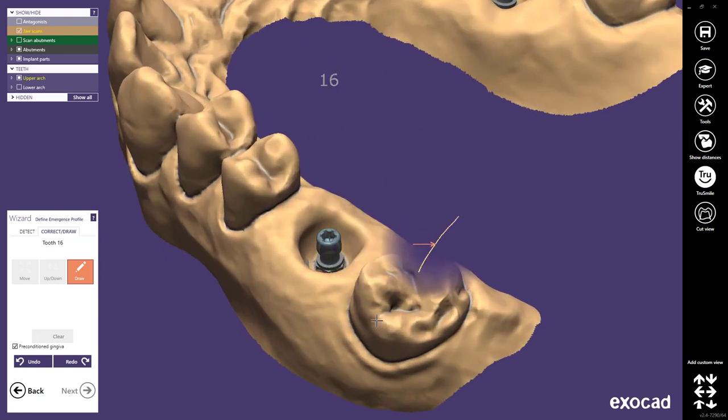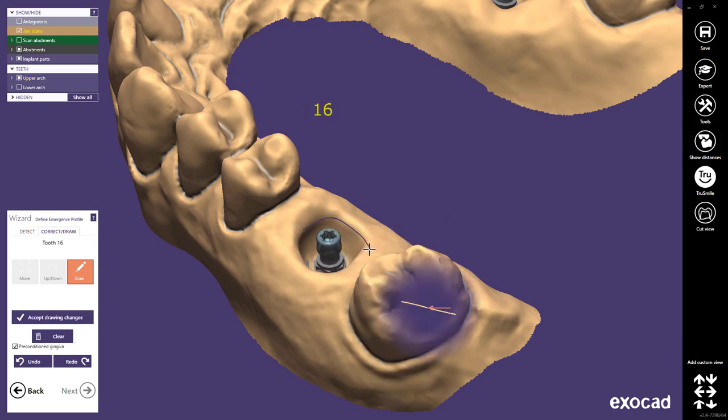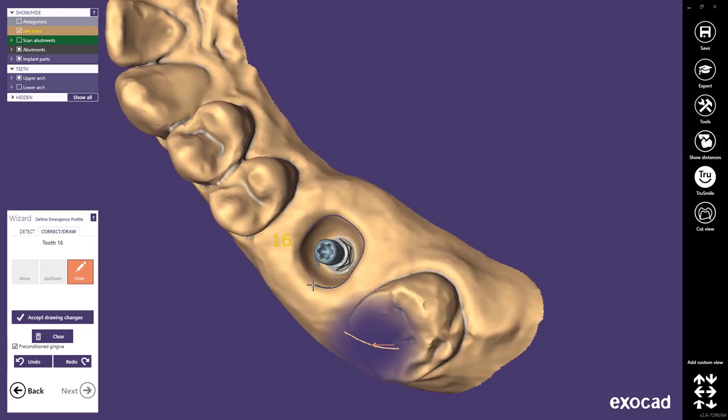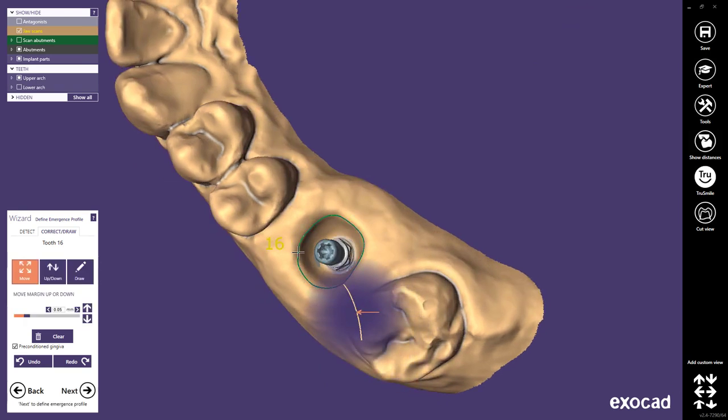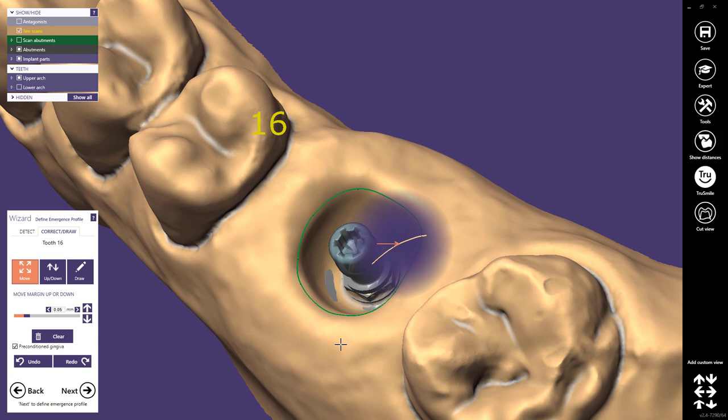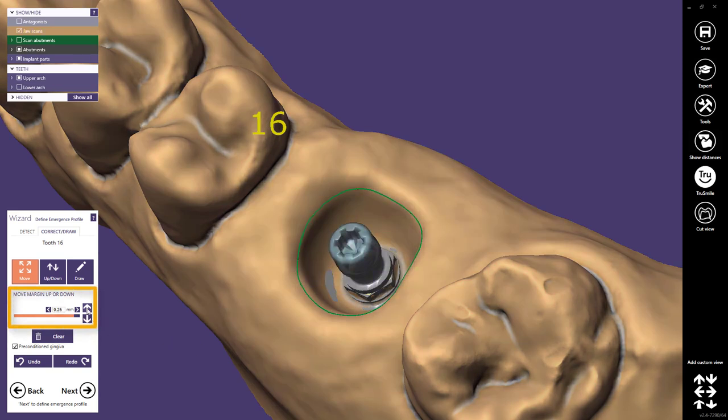This process is very similar to defining the margin of a prep. Add points by mouse left-click. Double-click to complete the line. Drag and drop individual control points to move. You can also move the entire line up or down with a specified distance. The preconditioned gingiva checkbox means that the gingiva has an ideal shape to copy for the gingival mask.